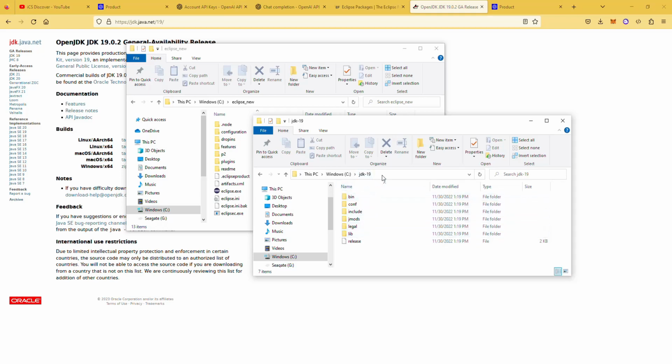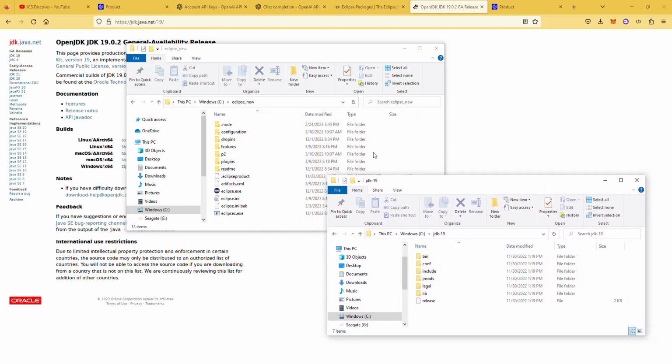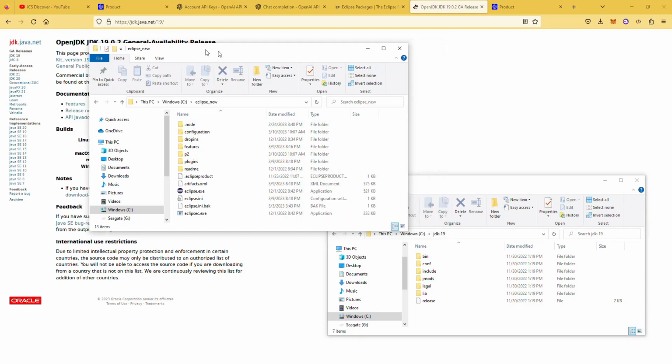Of course, it's always a good idea to use a JAVA_HOME environment variable, which will help you in the long run. So your JAVA_HOME would be C:\jdk-19, but that's in my case, this directory. Now, why do you need JDK 19, and how do I tell Eclipse to use it? This is what I'll tell you in a second.